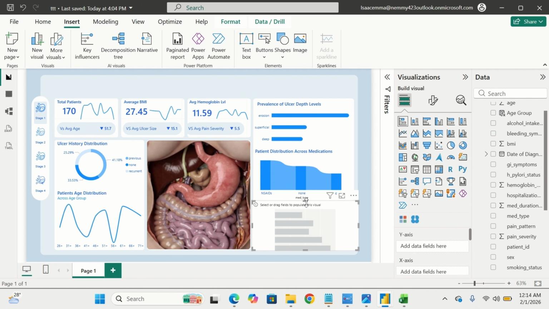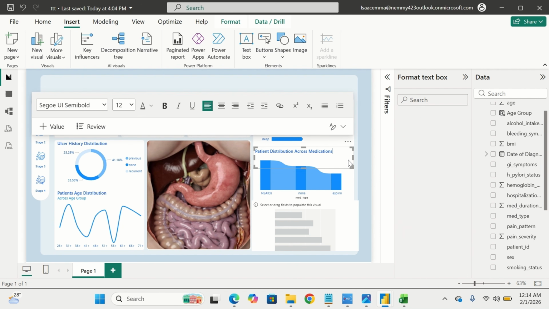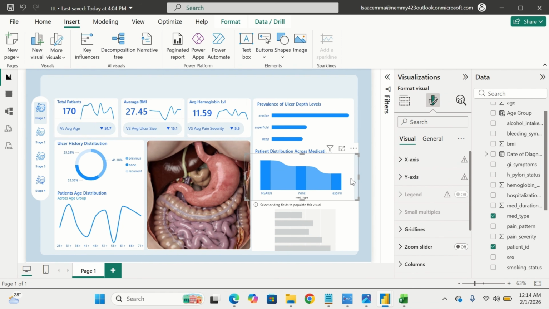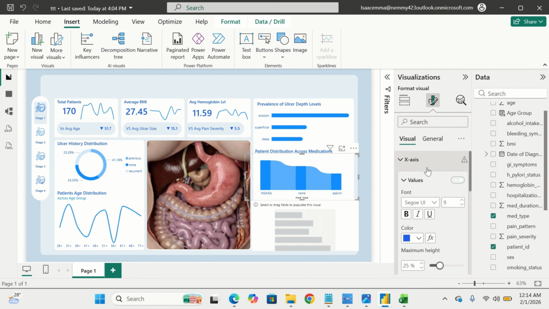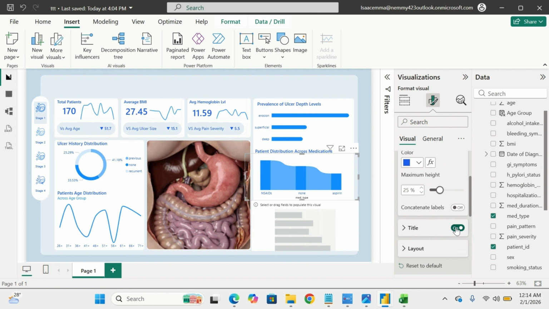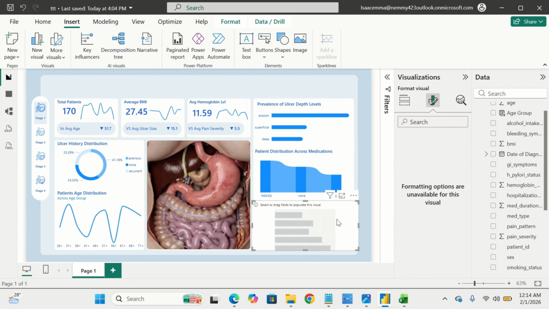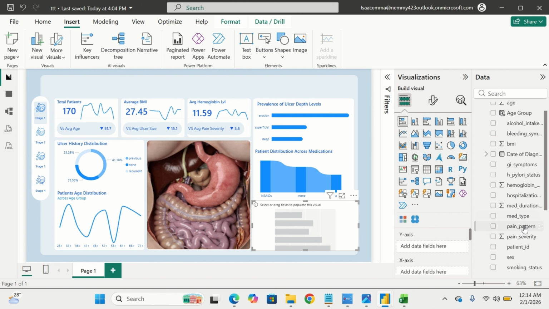Yeah. Then okay, see, for this one, to highlight this particular metric, we need to remove the title, this med type. Yeah, so it feels better now. So for this particular one, we're going to be working with the distribution. I want to just check out the distribution of pain pattern across each patient. So for the pain pattern, we're going to use, I think, the y-axis, and for the x-axis we're going to use patient ID, count of the patient ID.